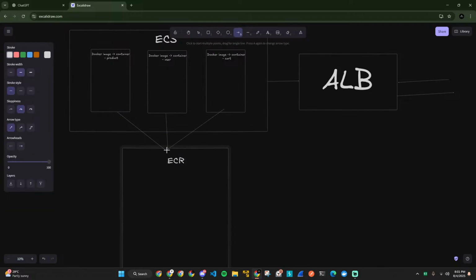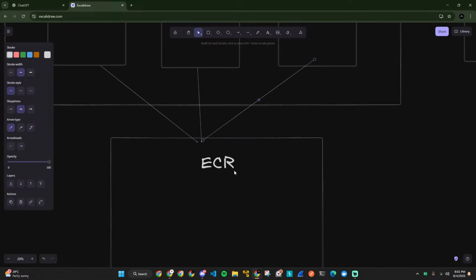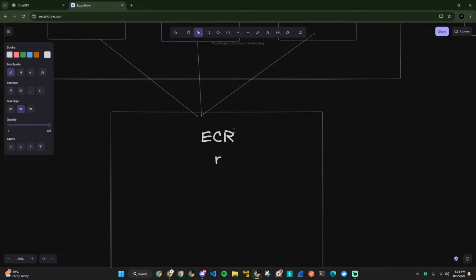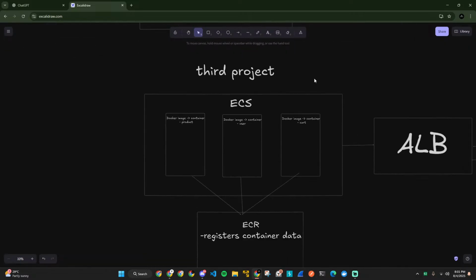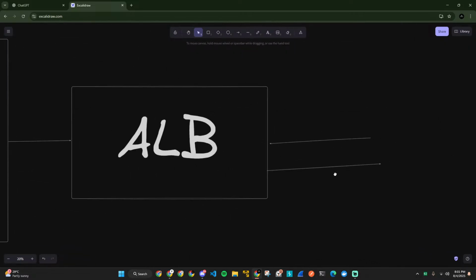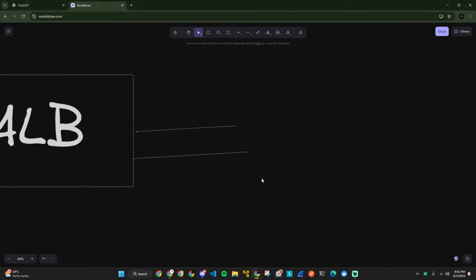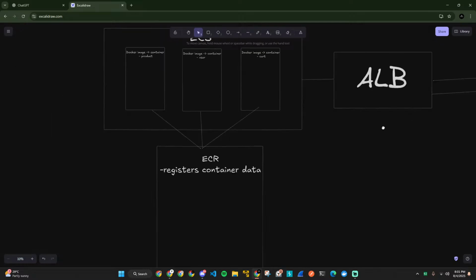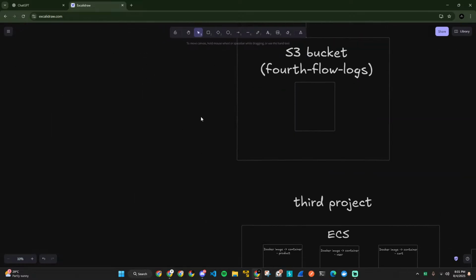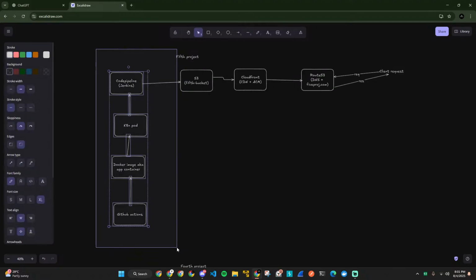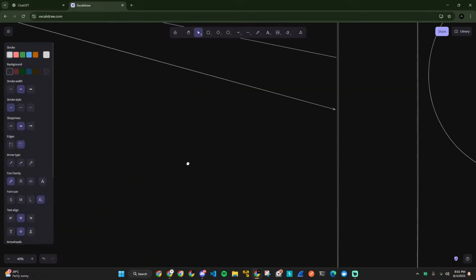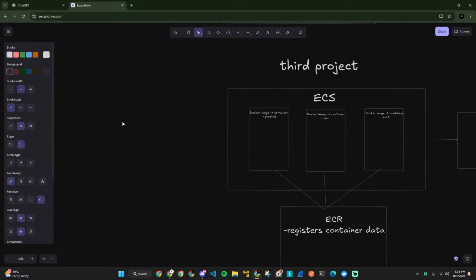Number five. So you send that over here, which is the registers container data. Once we have these running as well, what we do next is we have the ALB, which controls the inbound and outbound traffic. From there, we have GitHub Actions and Copilot, so CodePipeline. The way we're going to do that is we're going to have a separate, same procedure here. We have that same thing repeating over here.